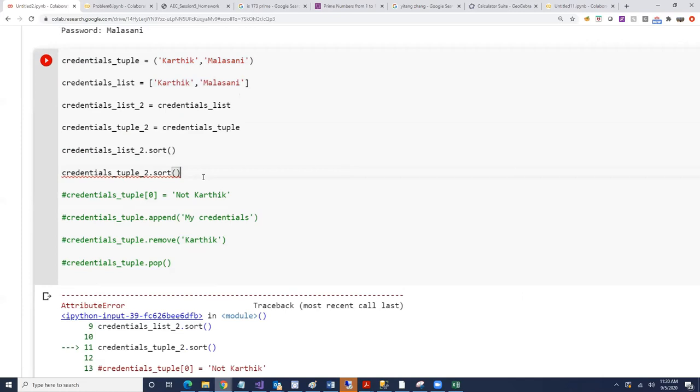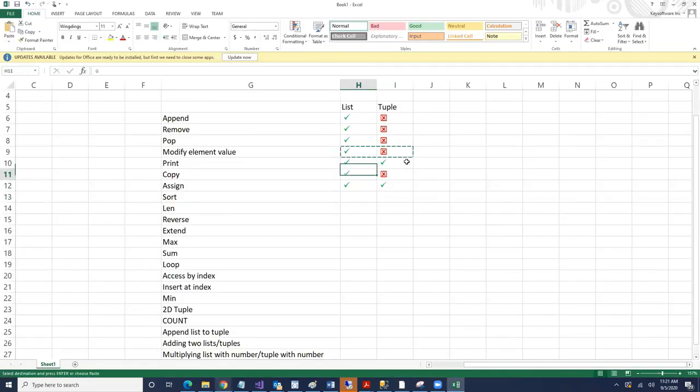So you can think of tuple as if your name has been etched on cement or on a stone, right? Tuple is like that, whereas list is very fluid. Yeah, exactly. Cannot change around your username and password. Exactly, that's a good logic. So same thing: list allows sorting, tuple doesn't. So reverse. Would tuple allow reversing?